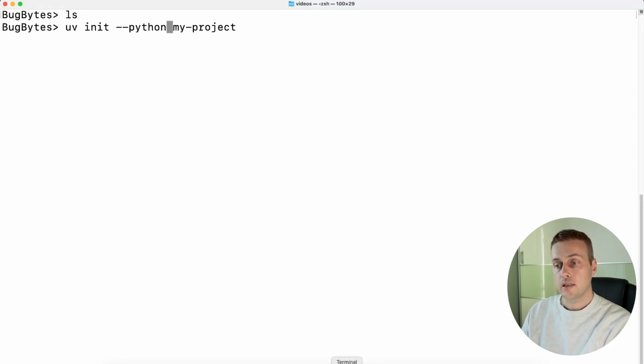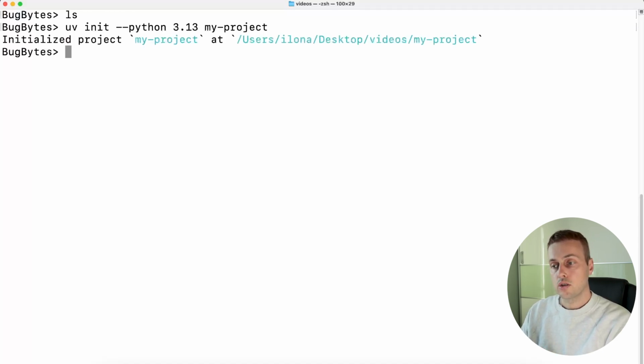And we can actually pass the --python option. And after that, we can specify the version that we want. For example, Python version 3.13. So what we can do here is run this command. And what that's going to do is initialize the project at the given location.